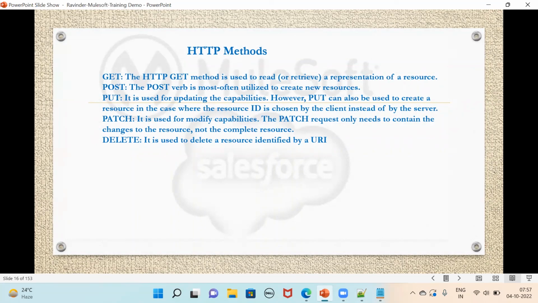If you are registering a person's details and storing them into the database, you can go for the POST method. If the person's details are already there and I want to make some modifications, you can go for the PUT method. We will discuss this in detail, but as of now I'm just giving an overview. For the PATCH method, if you are making some additional modifications to something that is already there, you can go for the PATCH method. If you want to delete a particular resource already in the database, you can go for the DELETE method.